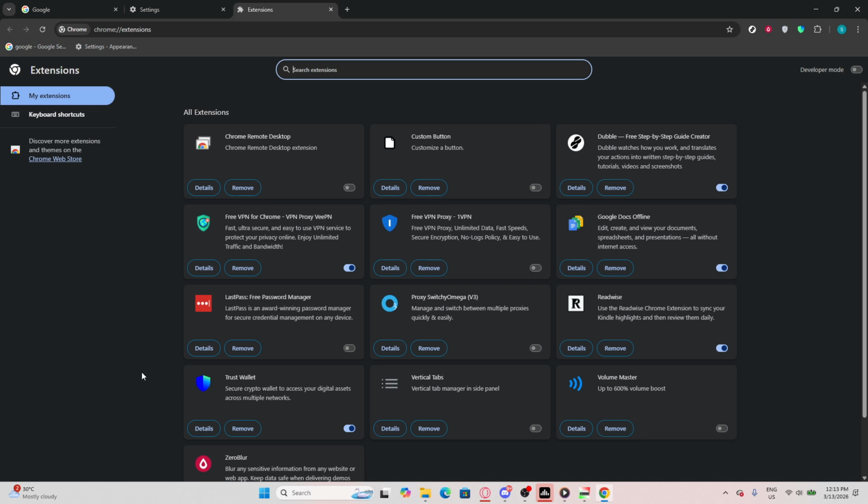At this point, scroll through the list of extensions to find Trust Wallet. This is crucial because you need to ensure that the Trust Wallet extension is properly configured. If you can't find it immediately, use the search function at the top of the extensions page.